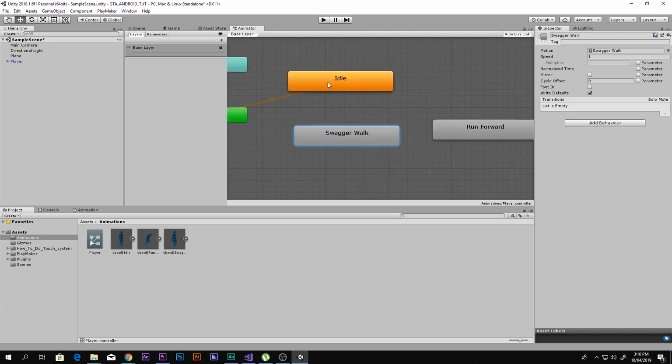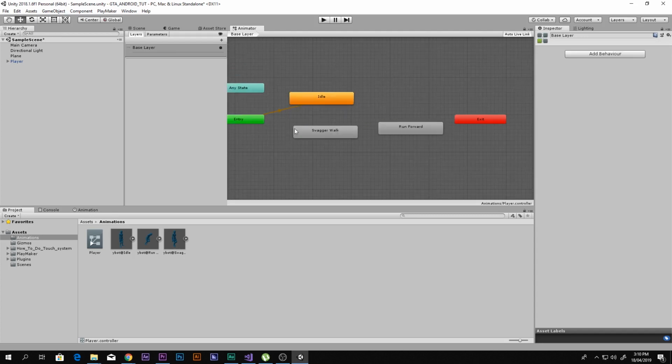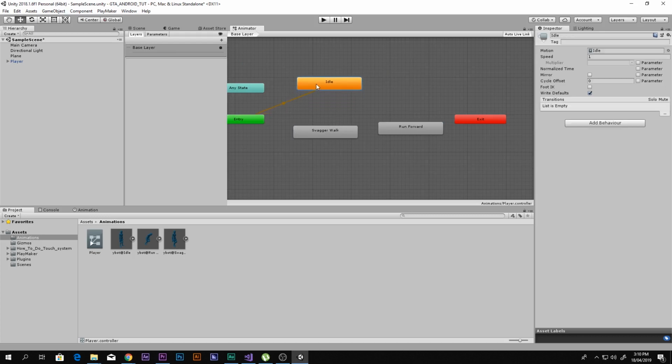By default the idle is set as the default state. If you have something wrong, like if your walk is set to the default state, then you can change it: right click the idle state and say set as default state, and there we go, it is now the default state. So whenever the game starts, our player will be in the idle state.